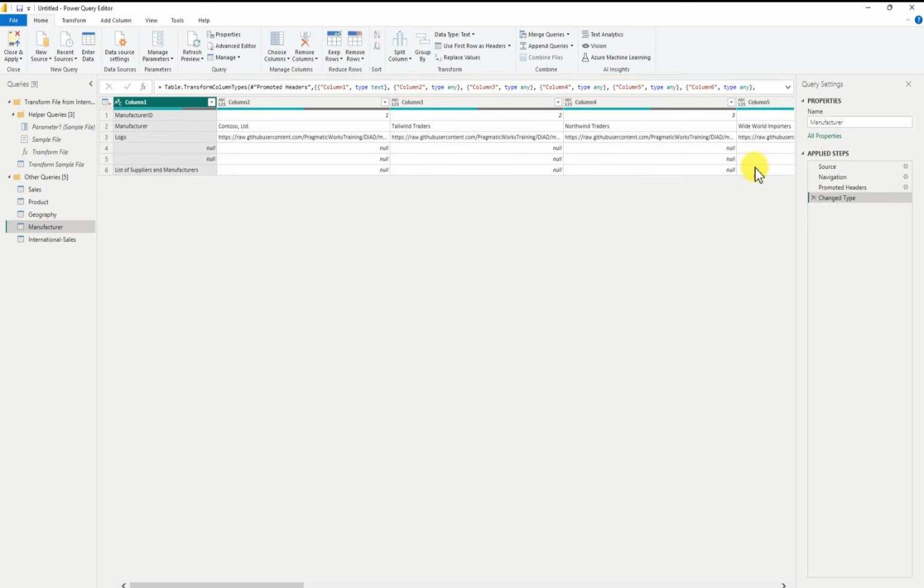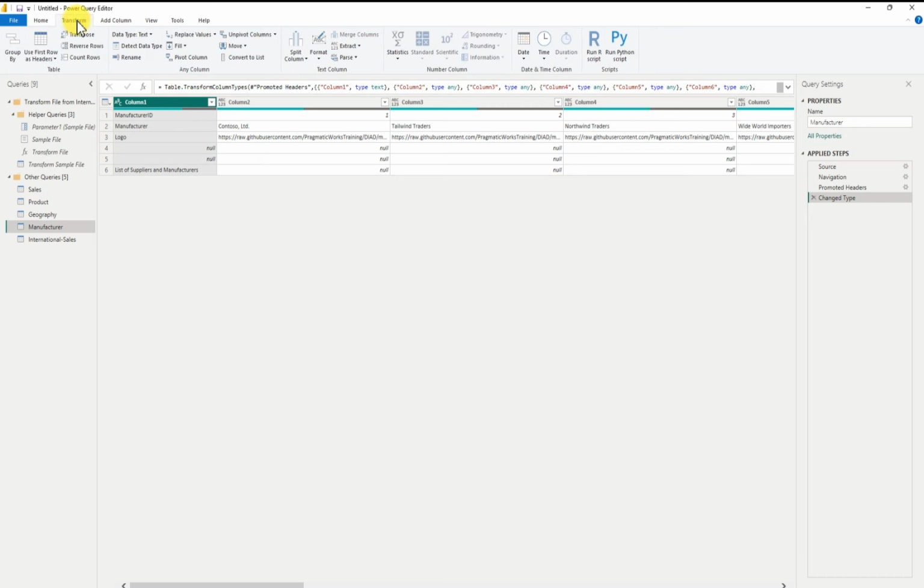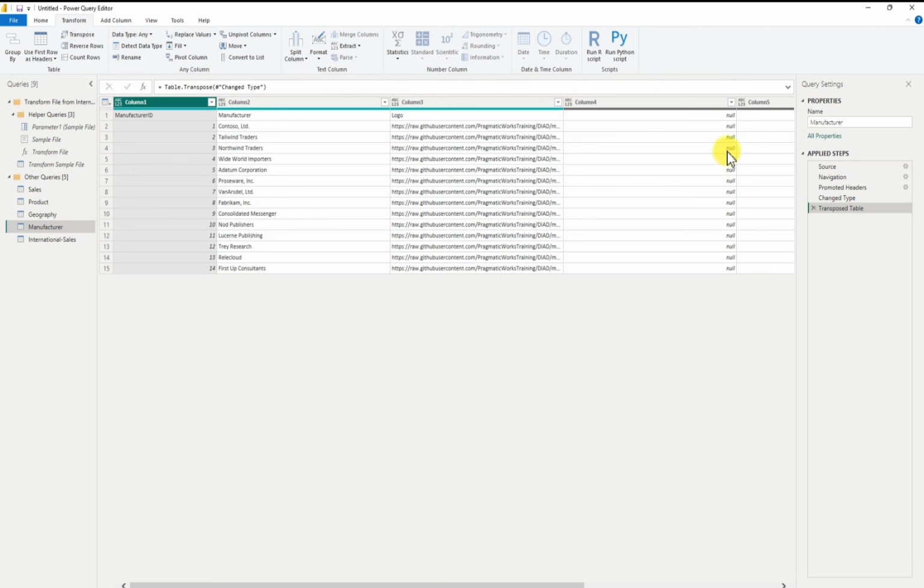Then the next thing we will do here is let's go to transform and let's go to use first row as header. No, let's go to transpose. From transform, let's go to transpose. We want to change the direction of this data, so we click on transpose. So you can see we have our transpose.